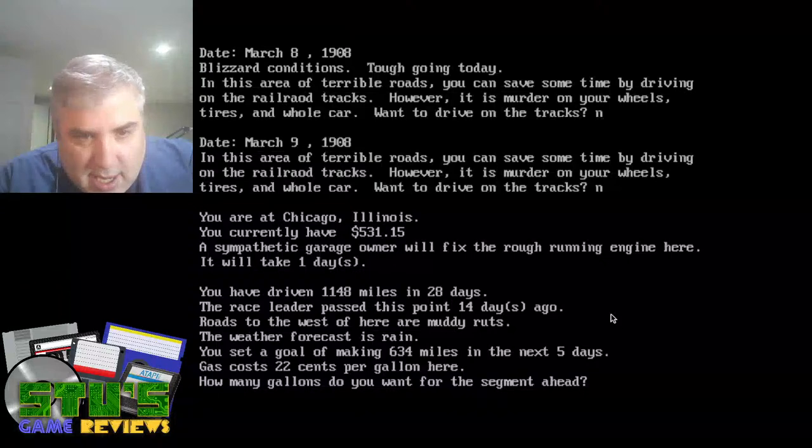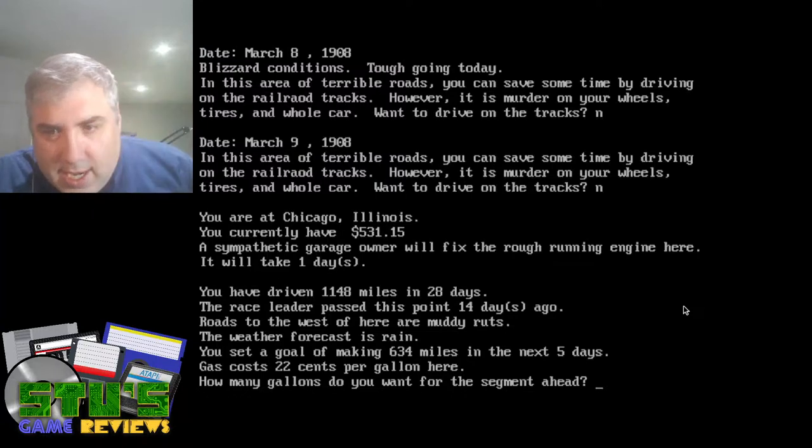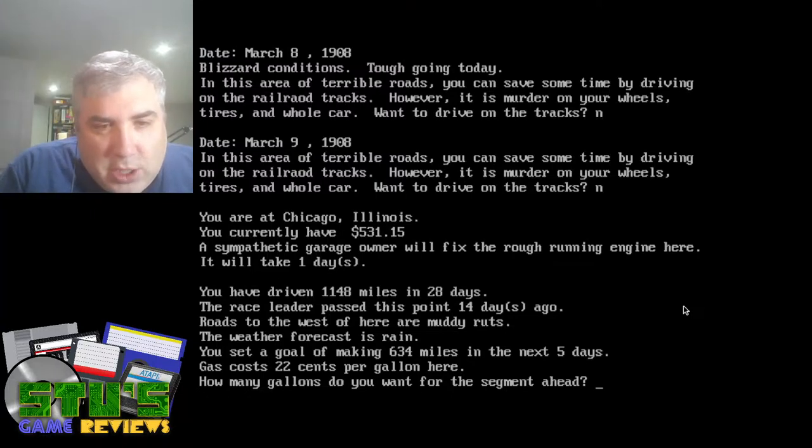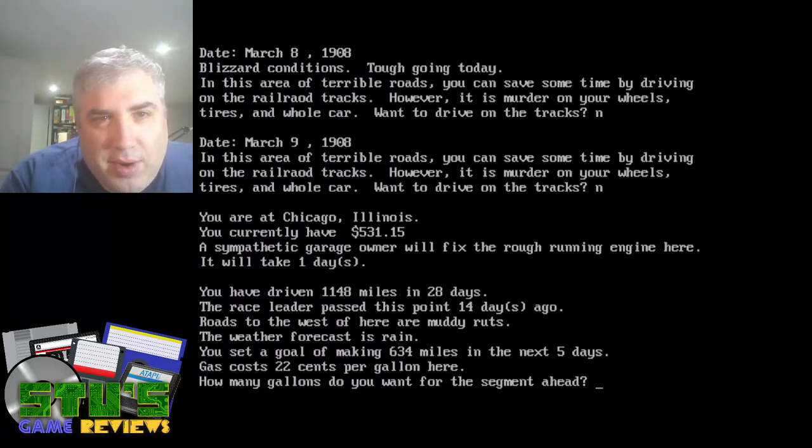Do they ask me every single day? The race leader passed this point 14 days ago. How am I making such bad time? You know what? This game sucks. This game also sucks. I'm disappointed here.